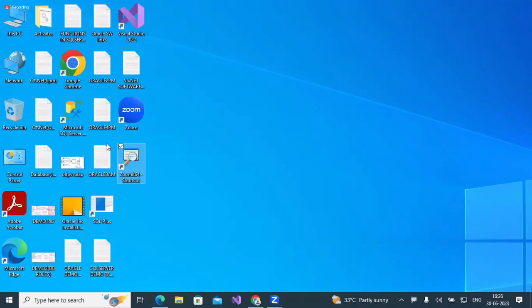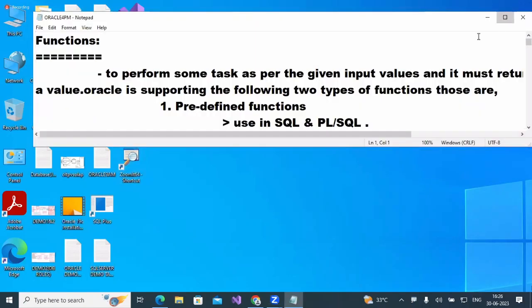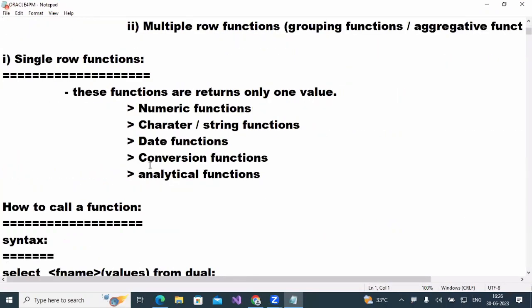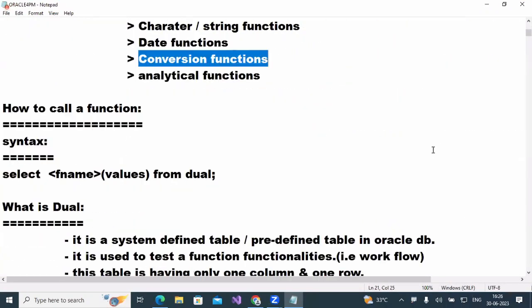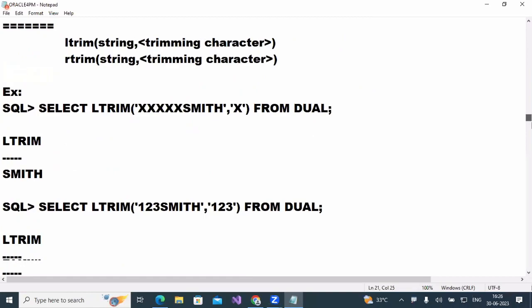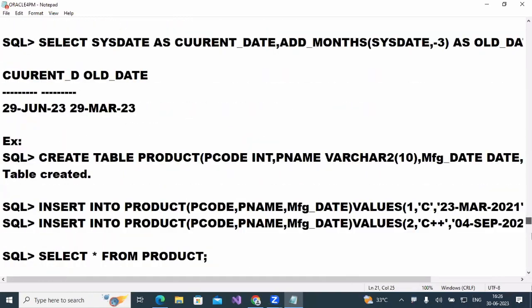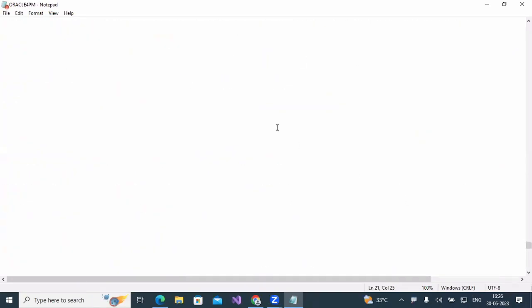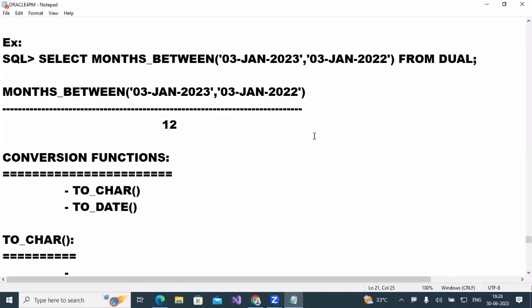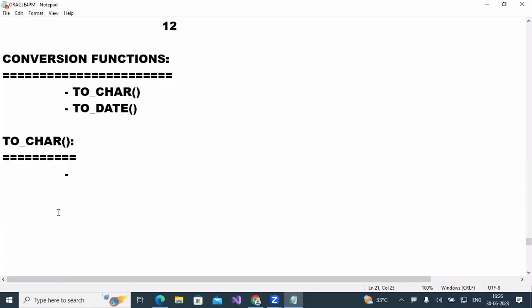Okay, in the last one, we discussed conversion methods, conversion functions. In conversion methods there are two types that we discuss: TO_CHAR and TO_DATE. Now, how can I use this TO_CHAR?